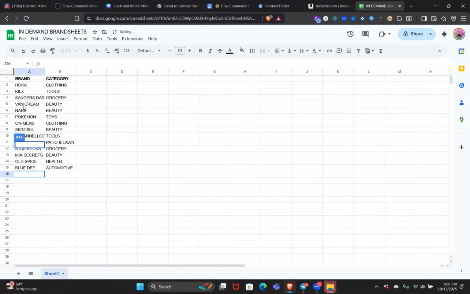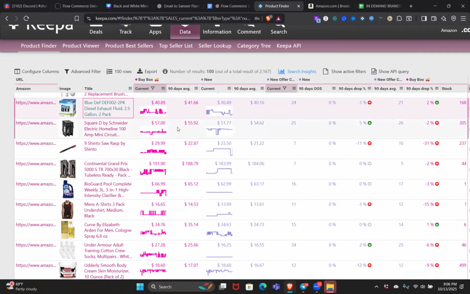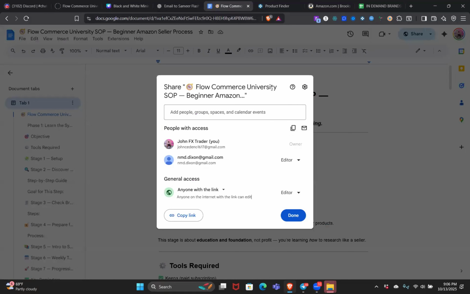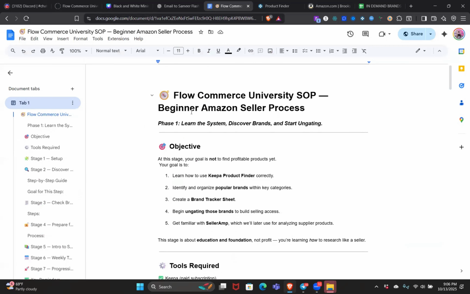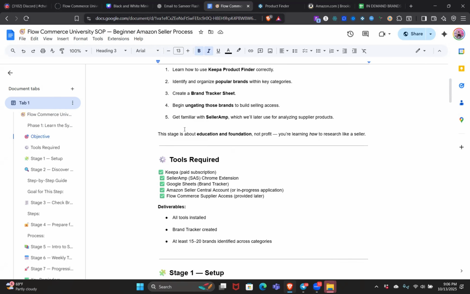So far we got 15 in-demand brands that match winning product criteria that we can go and try to ungate, right? Or even do a brand search and find profitable products within that brand. There's many different ways we can go about this right now. But the goal, remember, is really just building a brand sheet. This is the beginner Amazon seller process. All beginners need to learn the system, discover brands, and then start getting approved in those brands, right? Because we want to be able to sell those products, but we can't sell it if we're not ungated.